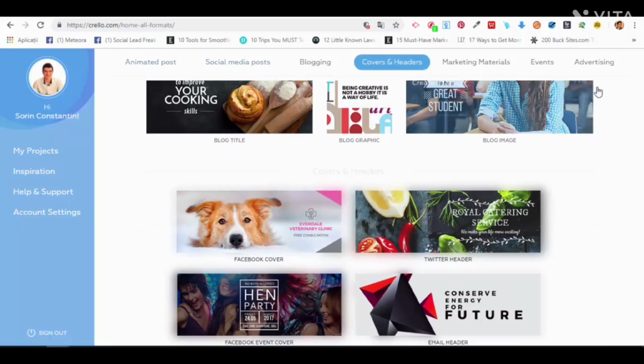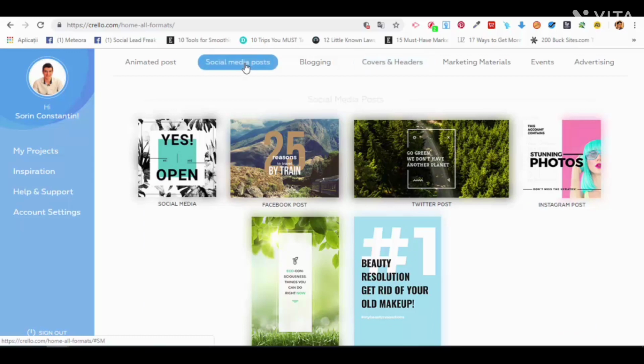You can also see that we have a menu in the upper part of the dashboard where we can choose by category what type of graphic we want to design. What we are interested in is creating social media posts, so I will click on the social media posts button. These are all the types of social media posts that we can create.